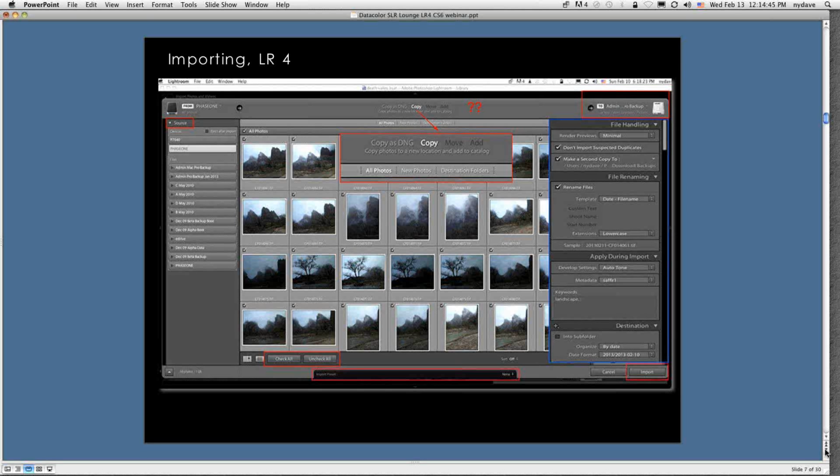Now, importing images into Lightroom 4, there's quite a bit of controls here. Don't let this intimidate you. This sort of looks like an eye test to me. Because we're hooked up to a card, in this case, you can see that really there's only 2 choices that are available to you out of 4.